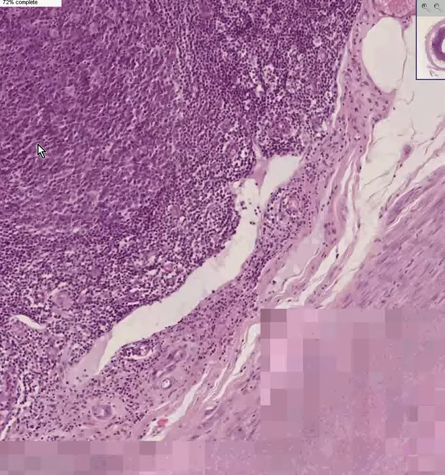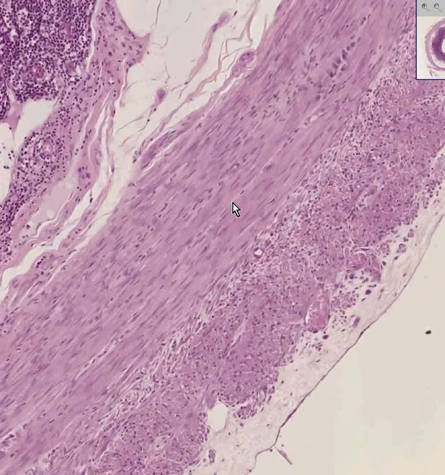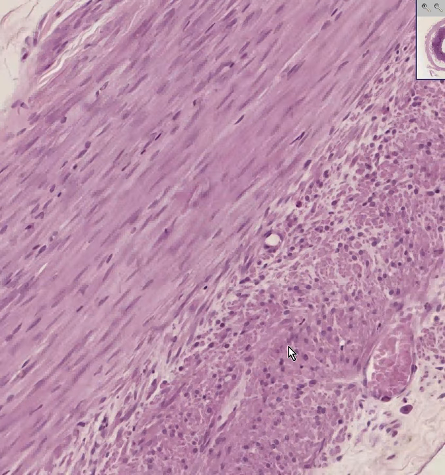I want to say one more thing. Notice that both the circular as well as longitudinal muscle fibers are nice and clean. What I mean by that is there is no infiltration of inflammatory cells, especially neutrophils, into these muscular layers. And if there were, we could then diagnose acute appendicitis.